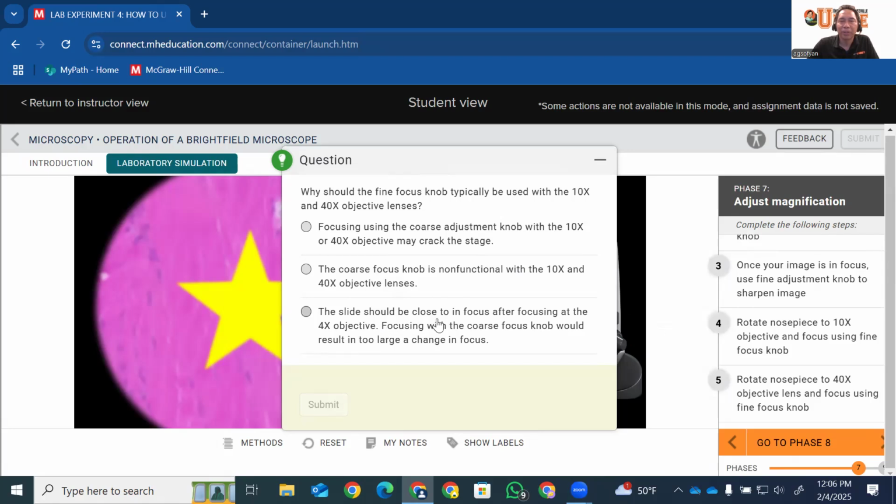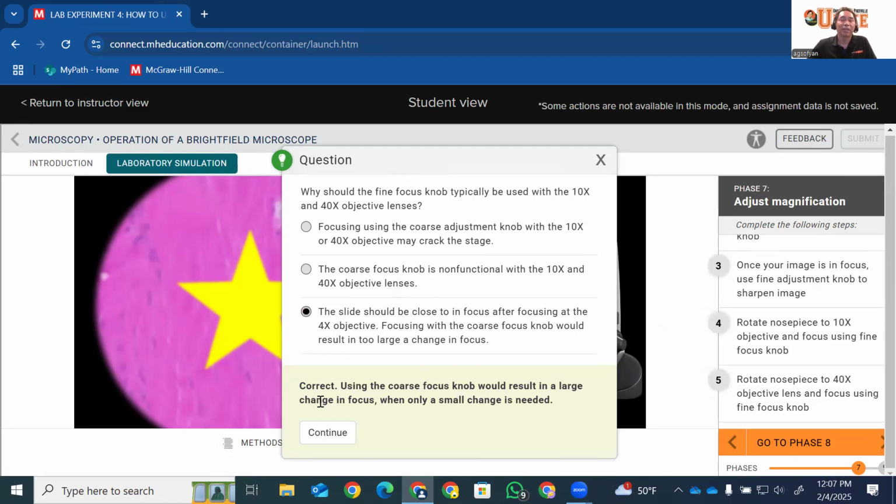The slide should be close to in focus after focusing at the 40 time. Focusing with the coarse knob would result in too large a change in focus. I think this one is the answer because when we change it, it's a little bit blurry, but we don't really need to use the coarse adjustment knob. Let's use this one, answer this, and then what happened? Yes, that's correct. That's the correct answer.